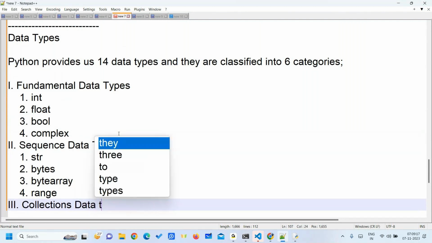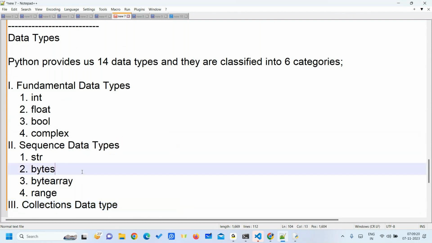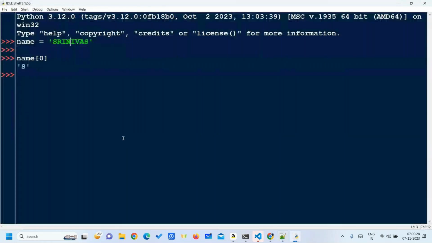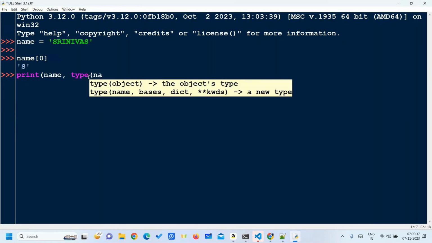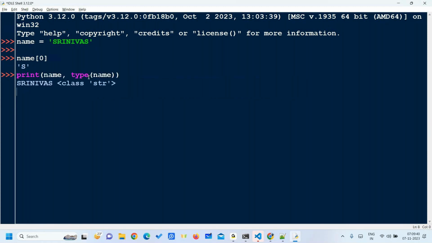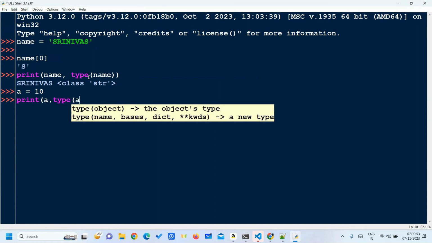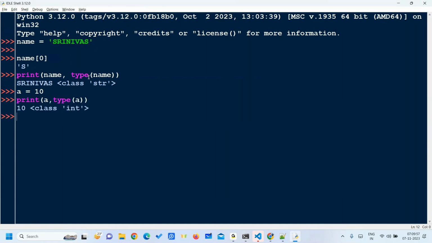For sequence data type, can we check the type? Yes, we can always check it. All data types can be checked using type of. For example, if you want to print the name as well as the type of that particular data variable, we can give it like this. So Srinivas is a string kind of data. Like as usual, suppose A is equal to 10. If you want to print A and also the type of that A variable, we can also print it.